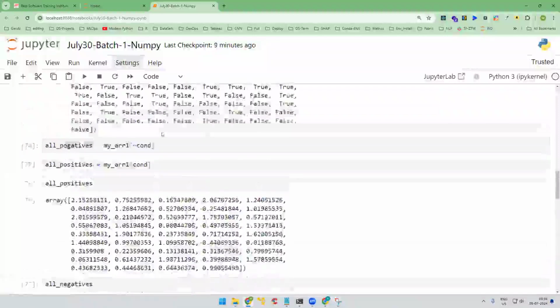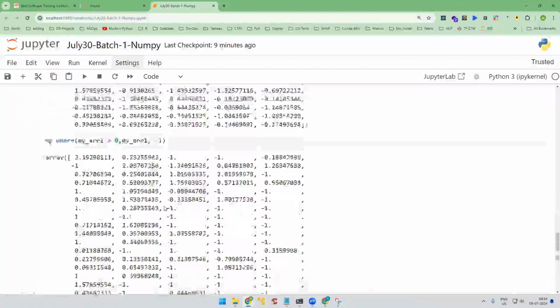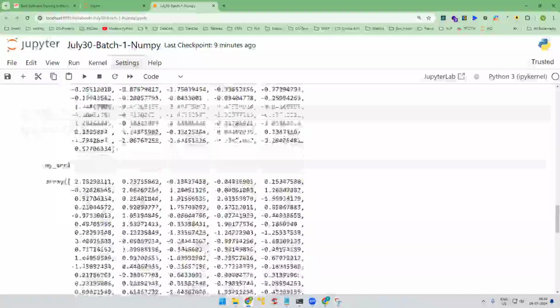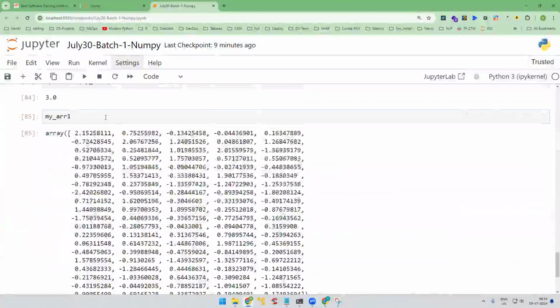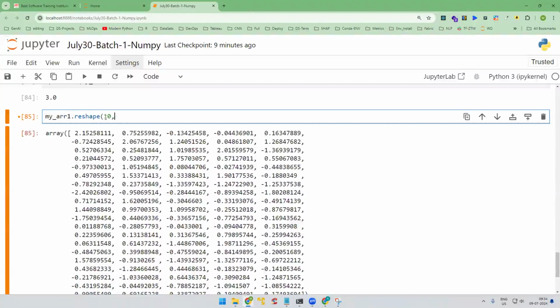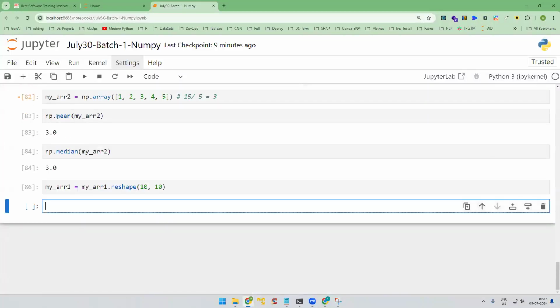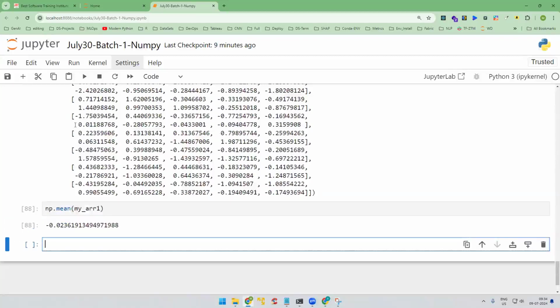That is straightforward, but let me take a multi-dimensional array. Let me take this whole data set, my array 1, and display it here. Here it's one dimensional. Let me reshape it to 10, 10 and assign it back to this. If I want one dimensional back again, I can use ravel. So np.mean, if I apply on the array, is going to give the complete average: all the values divided by the number of values, that is 100.